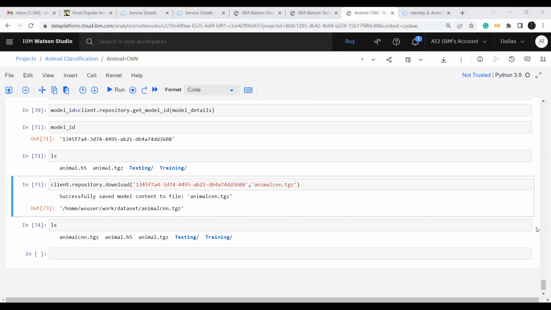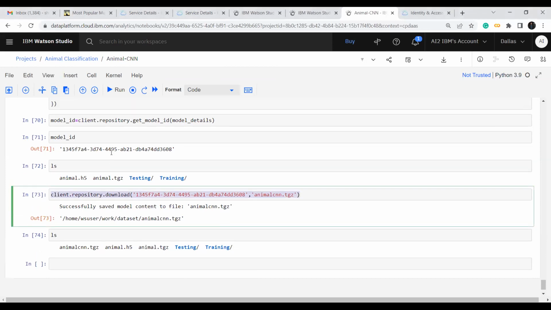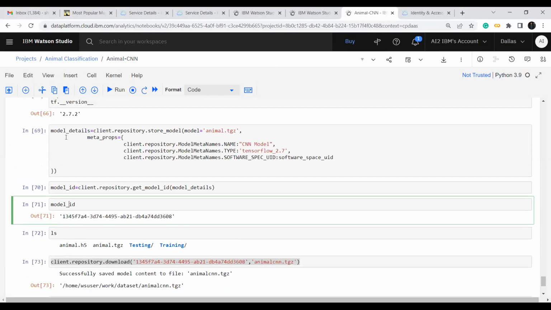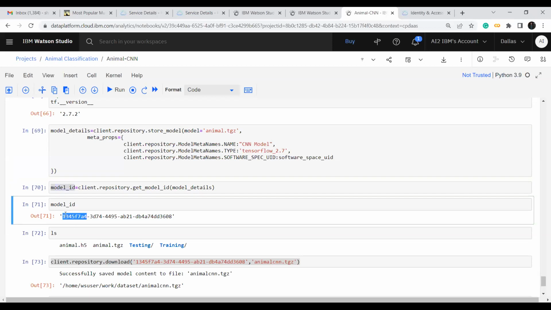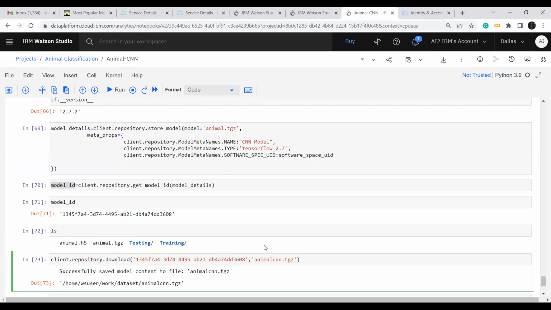How can we give this value inside client.repository? This value is nothing but our model ID. I want to fetch this model detail ID. So what I did was client.repository.get model ID, and I pass this variable. When I pass it, it fetches, authenticates and stores the model ID into this. And this simple ID I copied from here and pasted it.